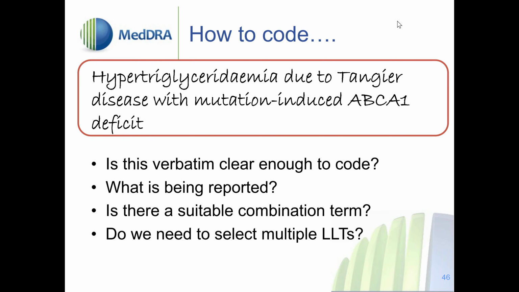So our next example is another one with a genetic mutation: hypertriglyceridemia due to Tangier disease with mutation-induced ABCA1 deficit. This is quite a mouthful, and again, Carol-Ann is going to put it in the chat. So if you can't remember it all, then you'll have it there to refer back to.